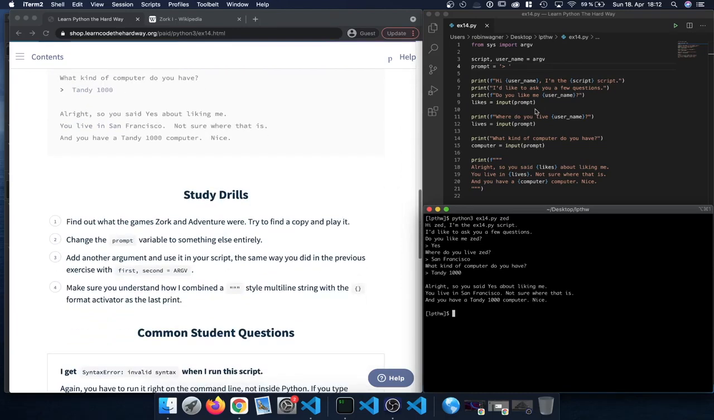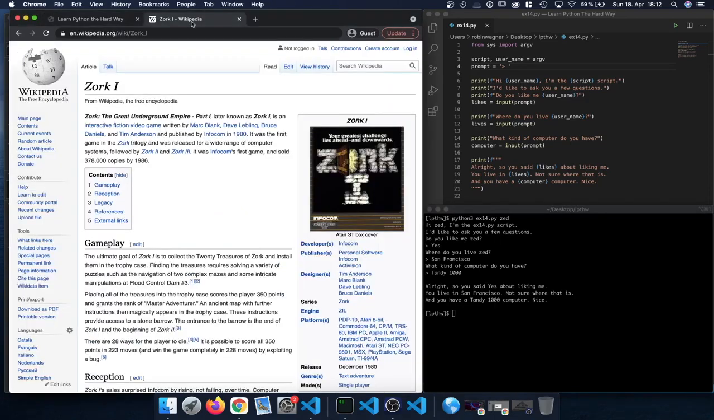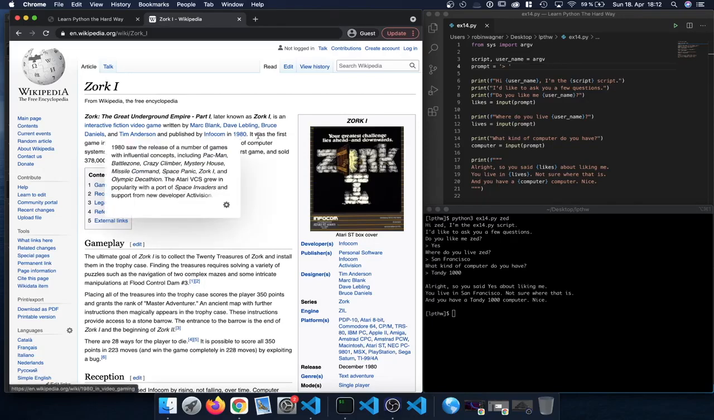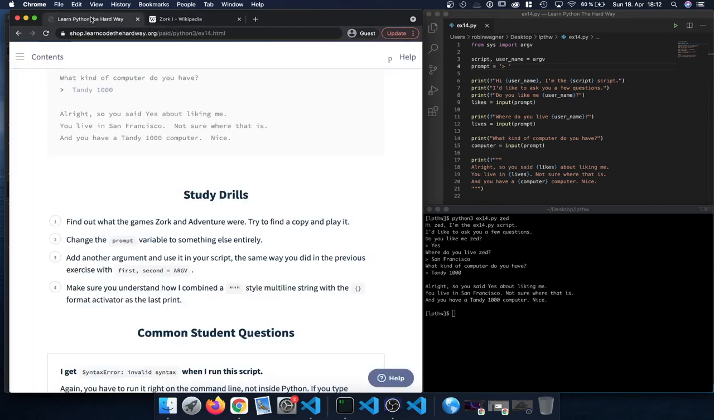Great, so that's how we basically use the command line arguments in combination with the input function. Let's take a look at the study drills: find out what the game Zork and Adventure were, try to find a copy and play it. So Zork here is an old adventure game which was available for the Atari, and apparently it was published in 1980, so quite a while ago.